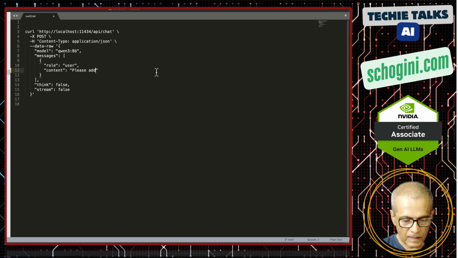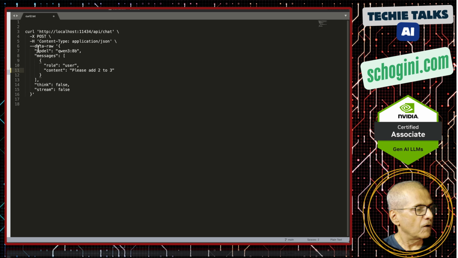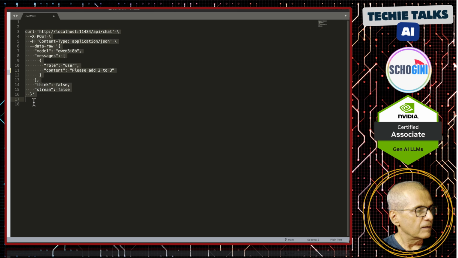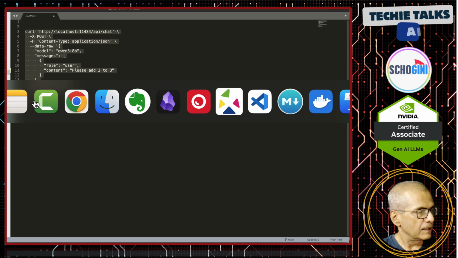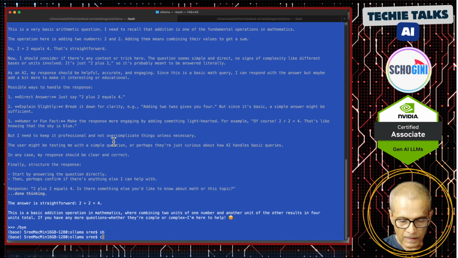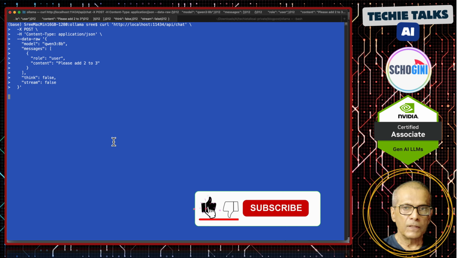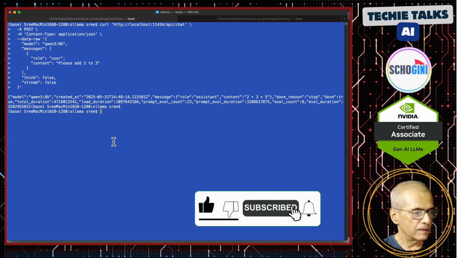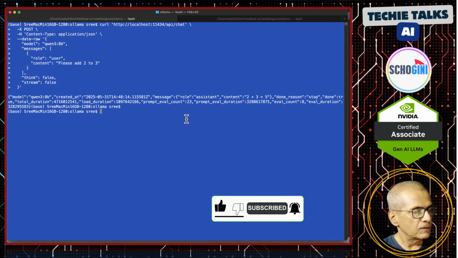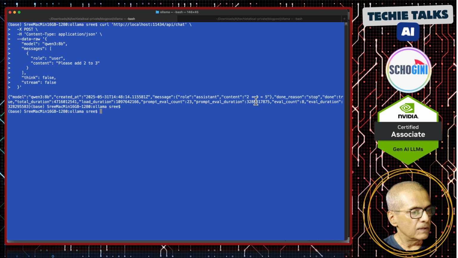Please add 2 to 3. Okay, think false we are giving, and we will see the output. That's clear. Remember, this command will work only if you have Ollama started. Okay, so here we have the output: 2 plus 3 equal to 5.